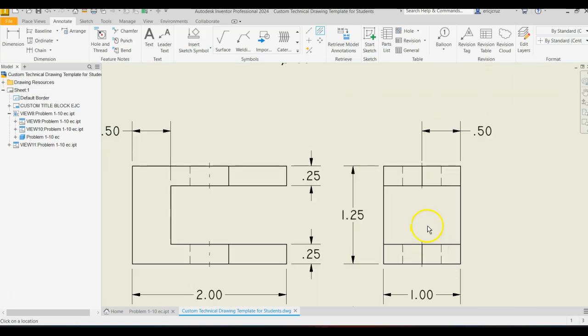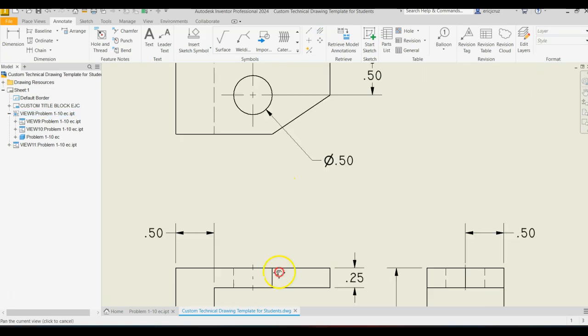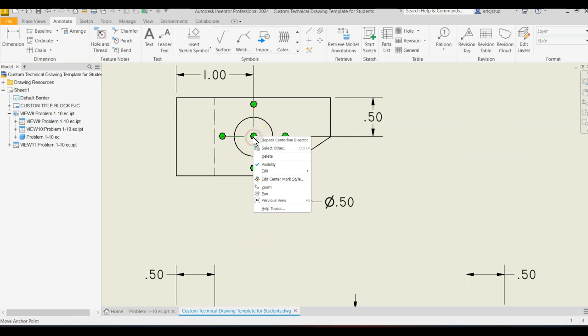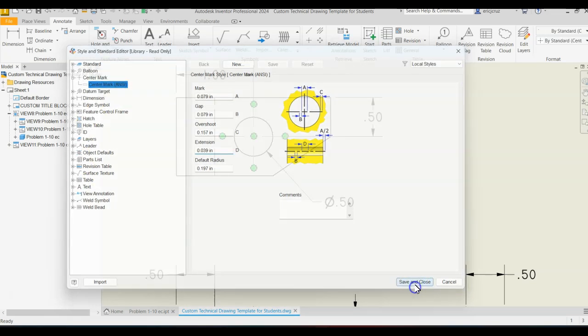the numbers that you're going to need. My brain's not working right. So here's what I'm doing. So I'm going to right click on that center mark, edit center mark, and you should match these. So go ahead and pause and look at these numbers. So A is 0.079, B is 0.079, C is 0.157, and D is 0.039. Save and close. Save and close.